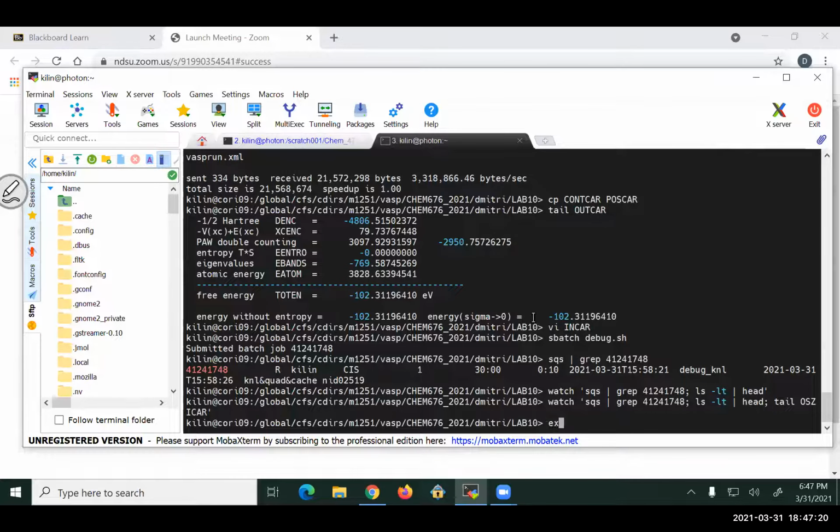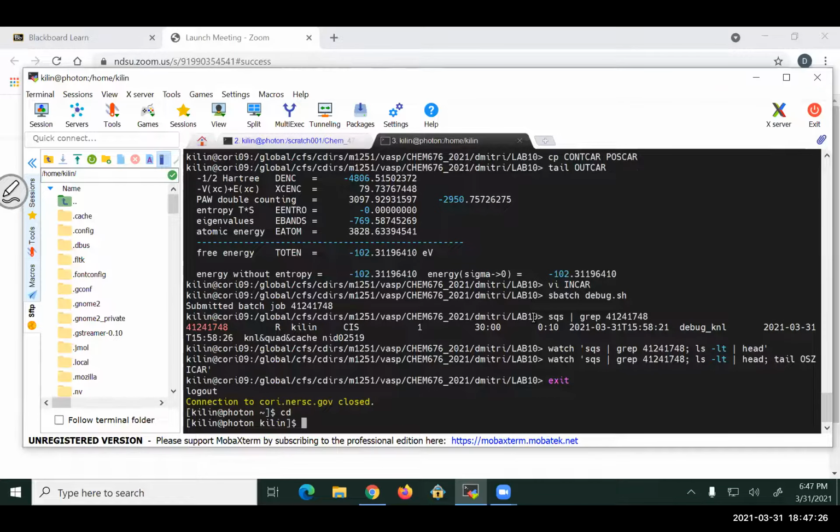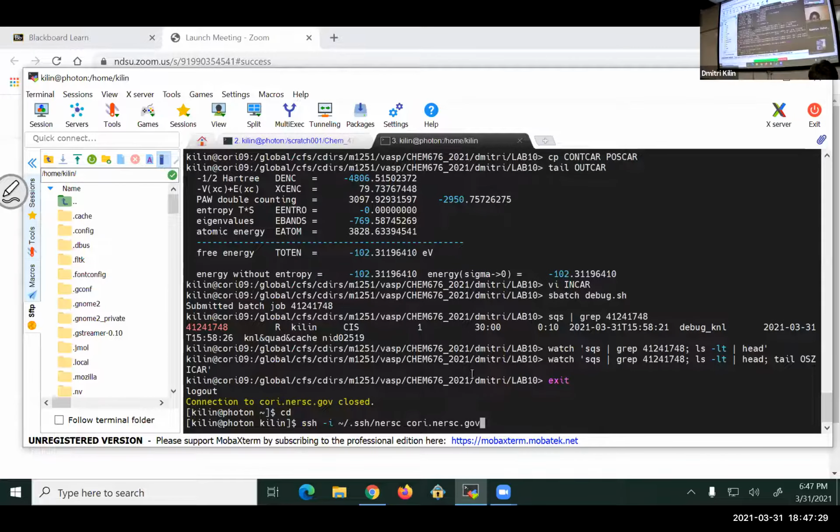So I exit from NERSC, go into the coordinate directory, and here is the command how I connect there. Copy, go into chat, paste.